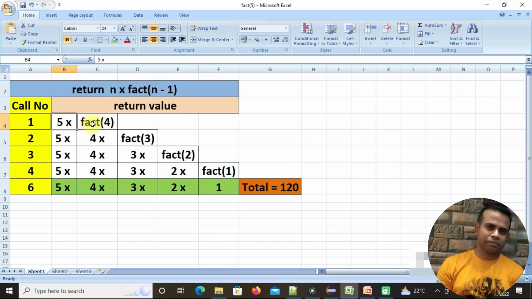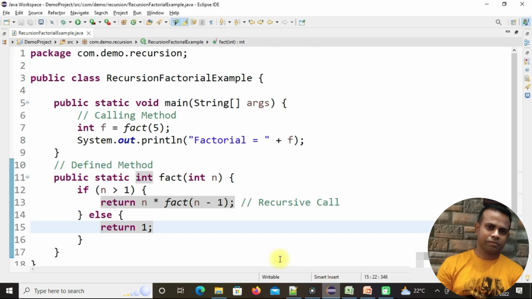So the first time it will return this one, then for this fact 4 it will return n, which is 4, into fact(4 minus 1), that is fact 3. You can see for this fact 4 it is returning 4 into fact 3. For this fact 3 it is returning 3 into fact 2. Once it's fact 2, it will return 2 into fact 1. Now once it is 1, if you check Eclipse again, n greater than 1? No. So it will go for the else part and simply return 1.